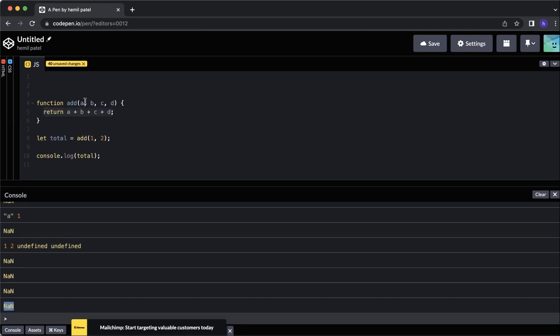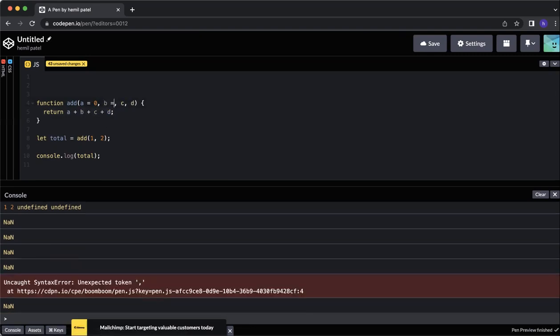So in that case, there is something called default parameter. Default parameter means if I don't pass the value, set some default value. So if it's undefined, you can just put something like this. This is called default parameters. Okay.